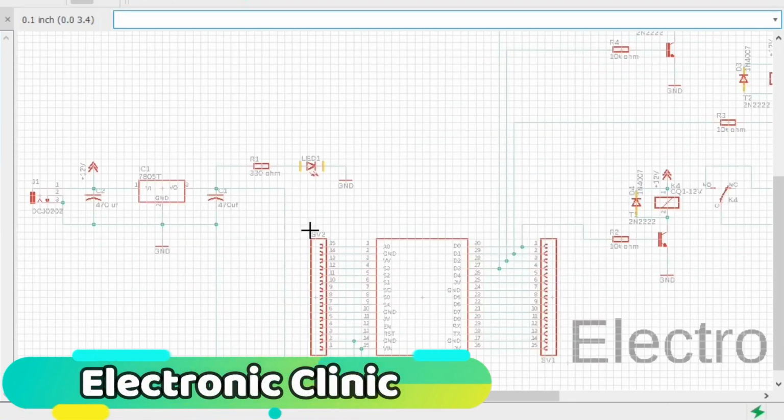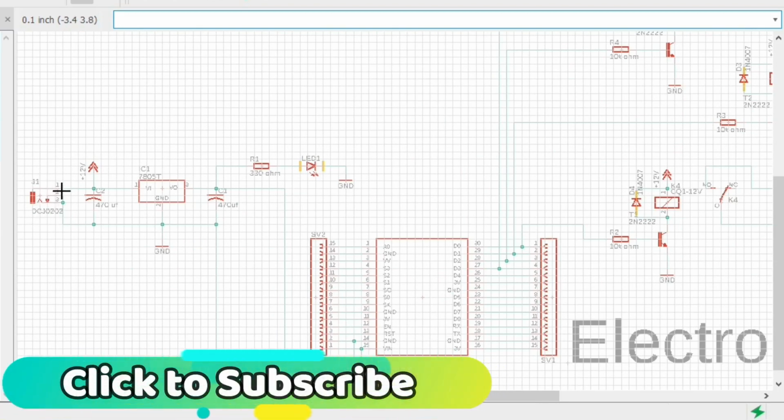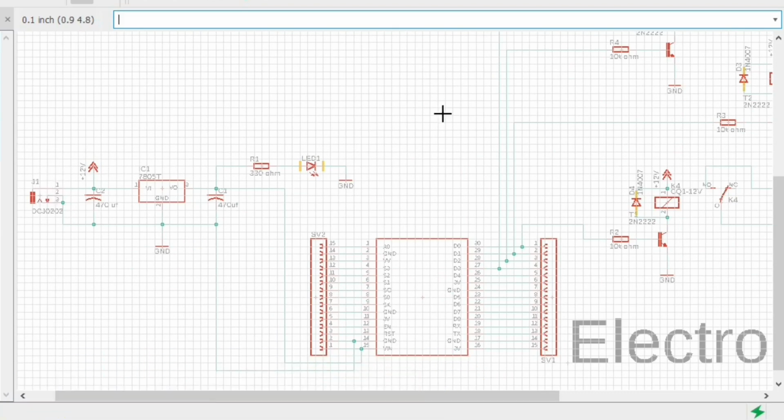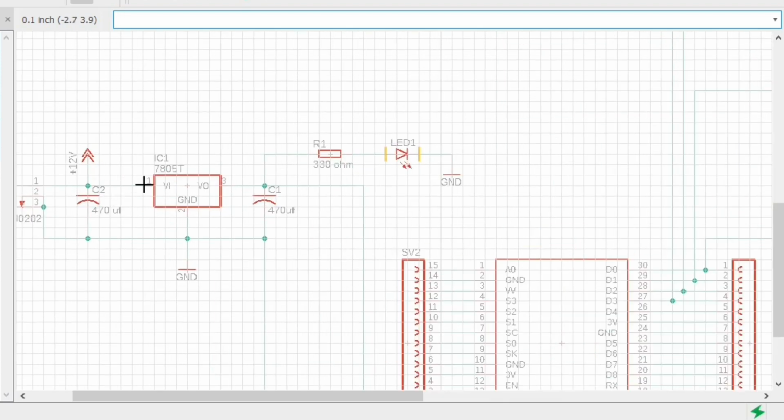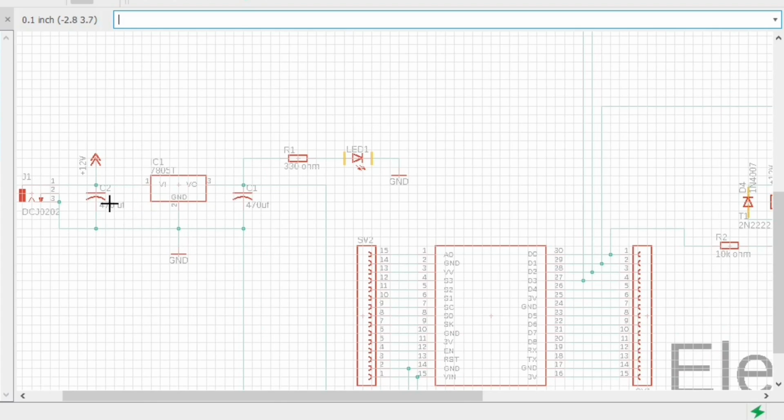Let's start with the power supply. This is a DC female power jack where we can connect a 12-volt adapter or battery. This 12-volt will be used for powering up the NodeMCU module and also the relays. As you can see, this 12-volt is connected with the relay coils and is also connected with the input of the 7805 voltage regulator. 470 microfarad capacitors are connected at the input and output of the voltage regulator.